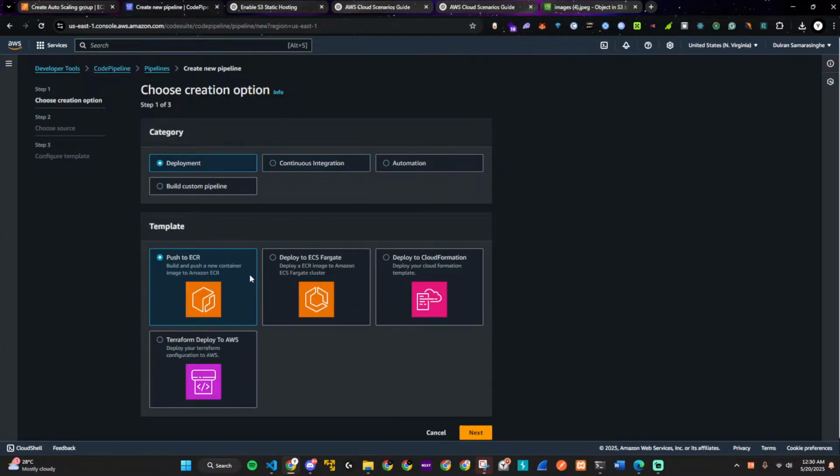So we can select these as well. ECR, Elastic Container Registry. So this is for Fargate applications, so containerized applications. It's containerized steps as well, but this is for containers. Terraform, deploy infrastructure as code.